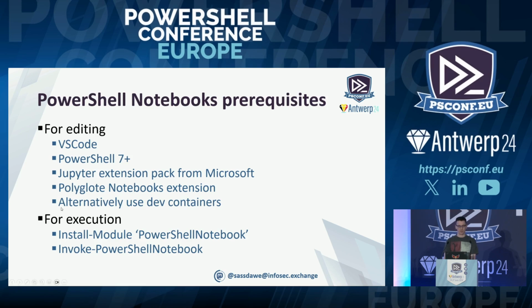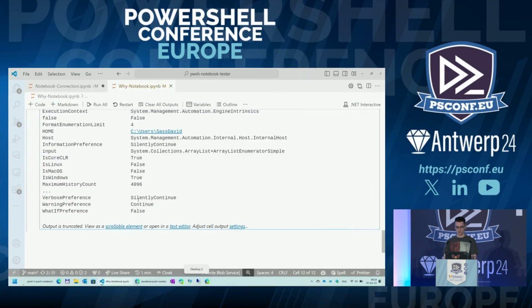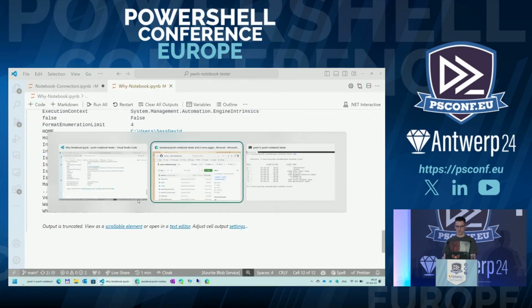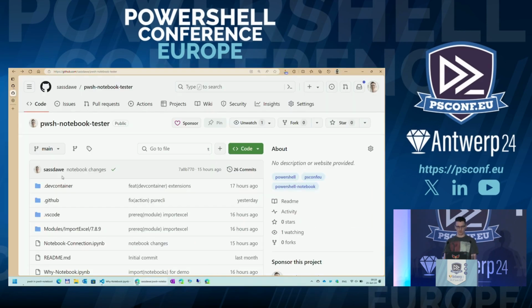As I mentioned, if you want to use PowerShell, you need the Polyglot Notebooks extension. It requires the Jupyter extension as a prerequisite. Or you can alternatively use dev containers. You can use all of these in a dev container inside GitHub. And I will show that real quick. So I have a repository I'm using for testing. I have a dev container configuration here.